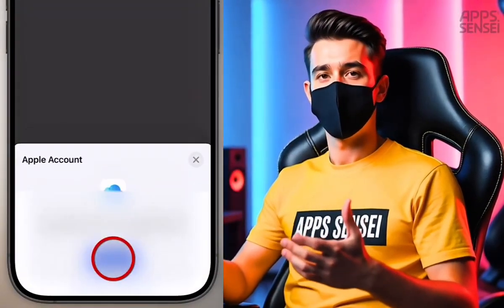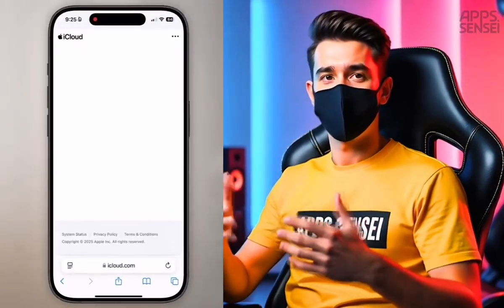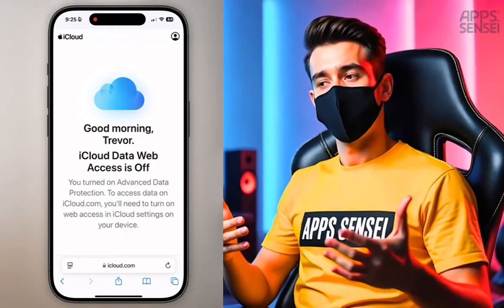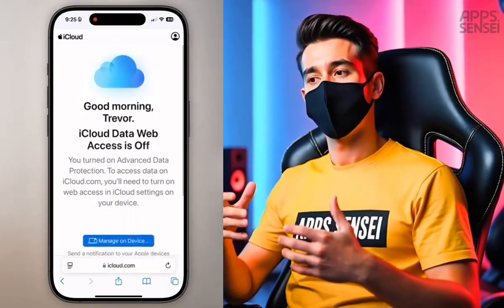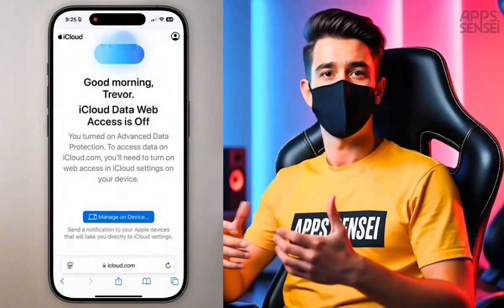3. Tap on the Photos app within iCloud. 4. If your deleted photo is there, you can download it back to your device. Note: if you have advanced data protection enabled, your iCloud photos may not be available through the website.